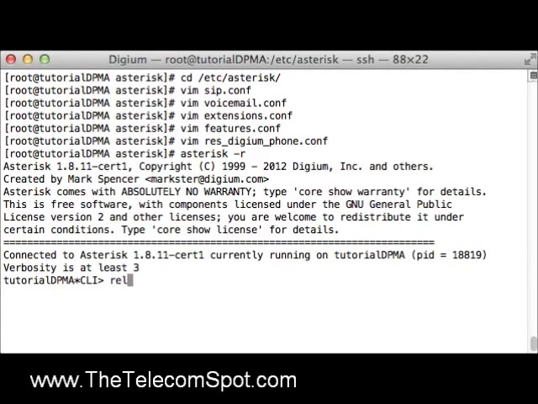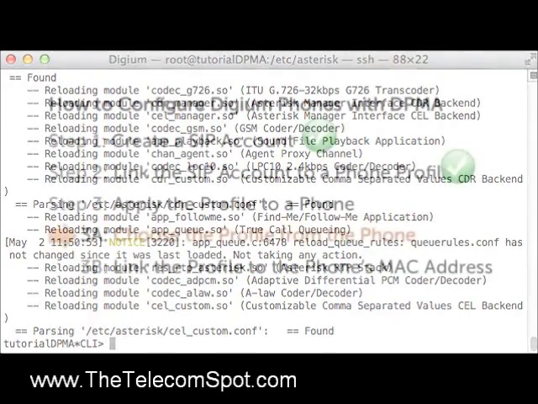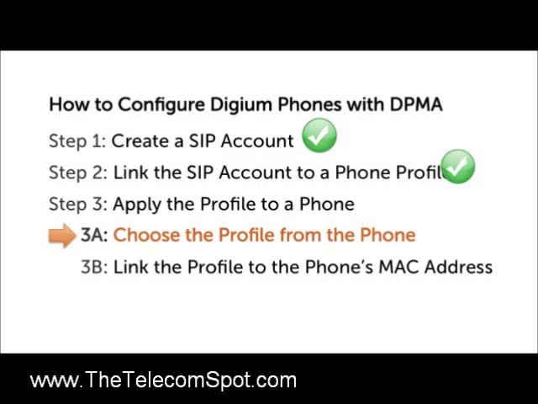Now I will issue the reload command. This will read the configuration settings I made in the .conf files into Asterisk. Step 2, link the SIP account to a phone profile, is now complete, and I can move on to the final step, associate the profile with a phone.